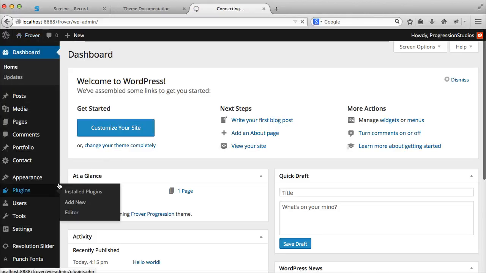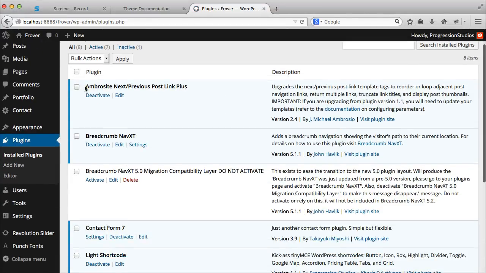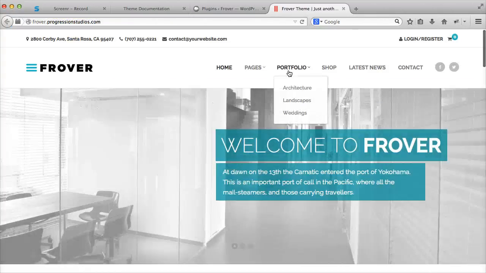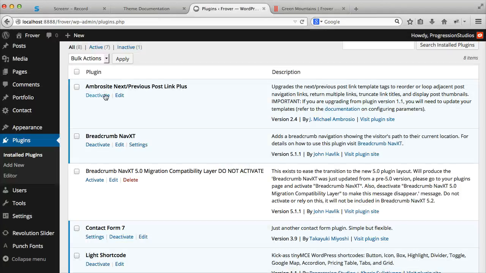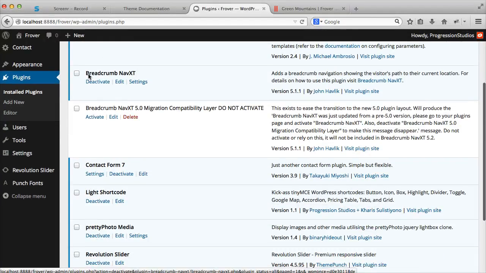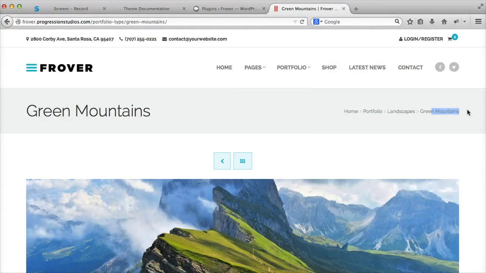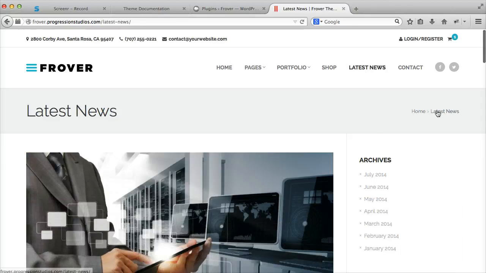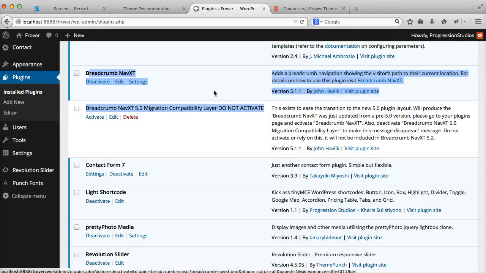One last thing to touch on the plugins, I'll just quickly go over them. So this first one is just next and previous buttons that display on the portfolio. So if you want to disable these, just deactivate that plugin. Then these two are for breadcrumb, and the breadcrumb is this up here. So these links up here. So for instance, if you didn't want them displaying up here on these pages, just deactivate that plugin.